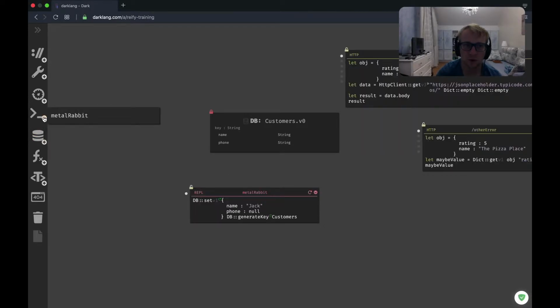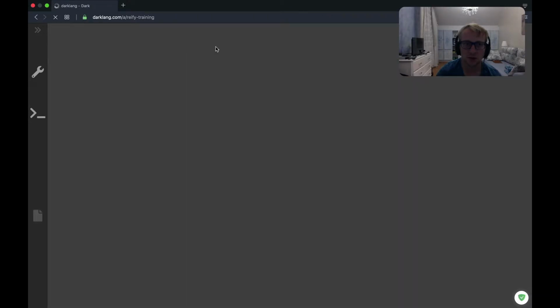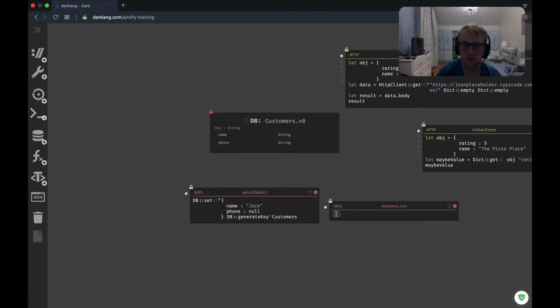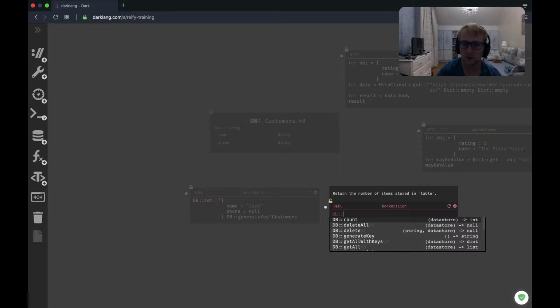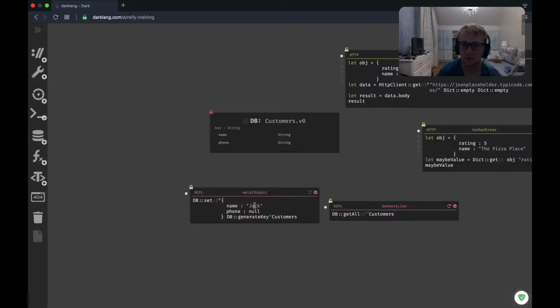What I prefer when I work with databases is to have another REPL just to make sure that I can see everything. Apparently it got stuck, so I'm just going to refresh the page. Okay. If I do DB get all, which allows us to get all the objects that we have in this database, and just run this, you will see we have 2 Jacks with different phone numbers.